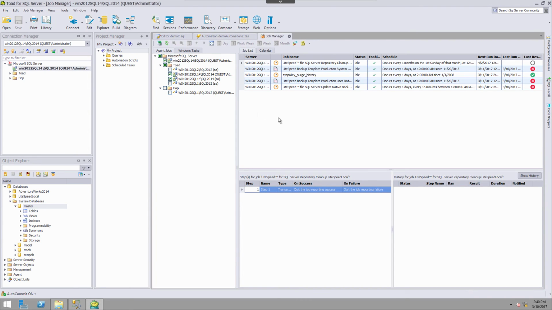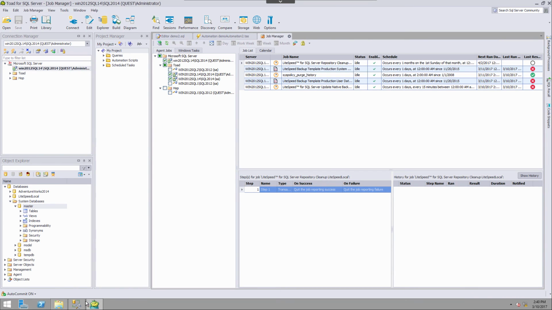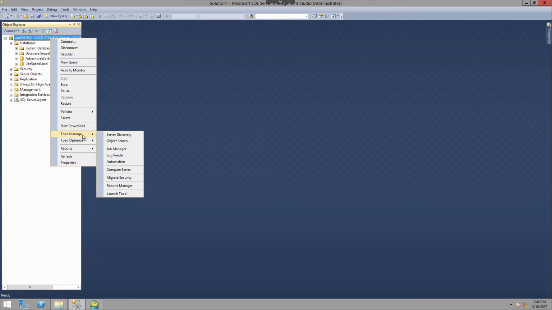And to get to this tab itself from Toad, if you're working in Toad, you can come to Tools, Administer, and Job Manager. You can also get to it from the Management Studio itself. So from the Management Studio, if I right click and choose Toad Manage, it is also here, Job Manager.